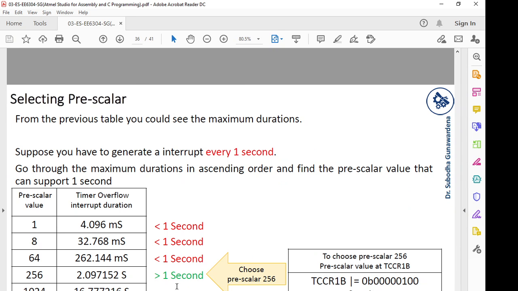Right? Now since I need 1 second of a timer interrupt, I cannot have it using this one, I cannot have it using prescaler 8, I cannot have it using prescaler 64, but I can have it using prescaler 256 because the maximum duration is now more than 1 second. So I am going to choose the prescaler value 256.